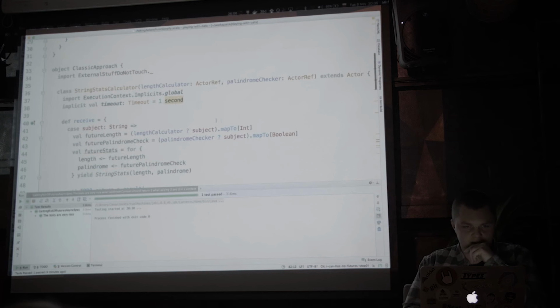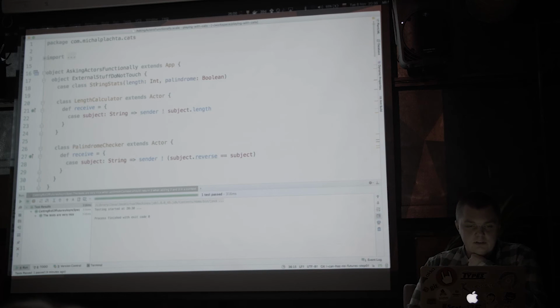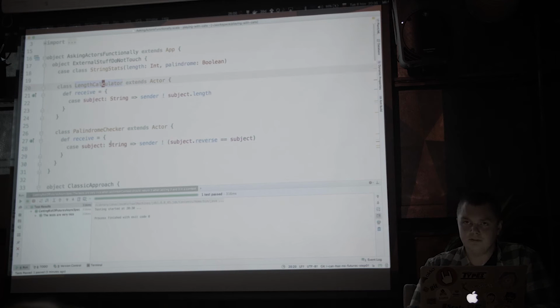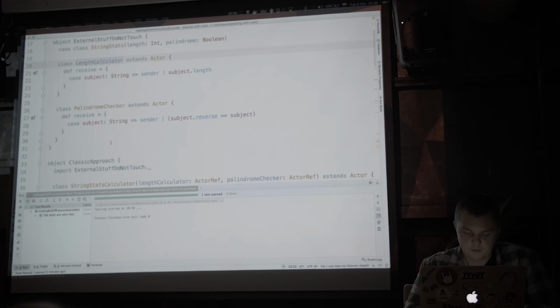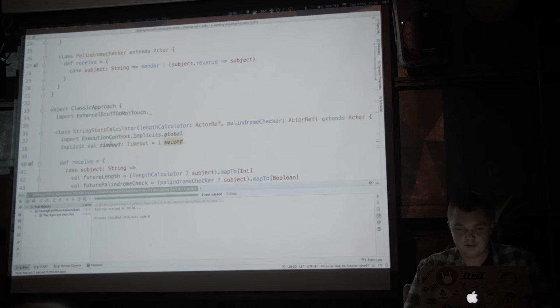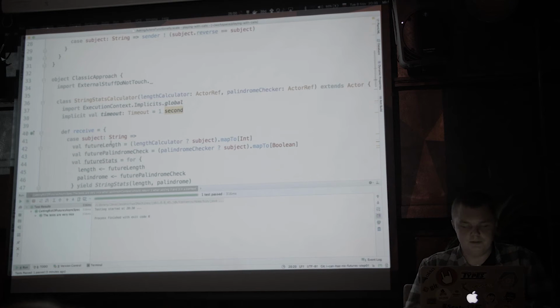So here's the classic approach. The existing system looks like that. So we have external stuff first. StringStats is the thing that we cannot touch, length and palindrome, as I said. And there are two actors that are already defined. We won't change them. The first one just returns the length of the subject that was passed, and the second one returns a Boolean value, whether it's a palindrome or not. So those actors are just implemented, and we can't touch them. We can just use them, and we should still use them.